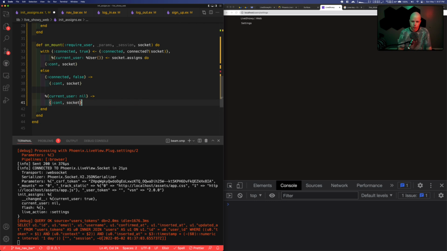Okay, so I wasn't sure how to pattern match on, like, what if this is not a user? And simple enough. So this did not match an actual user struct, so it just passes whatever the assigns are. And it didn't match on this, so this will actually pick up. It will match on whatever the assigns are. If there's a current user key with a nil value, that's when I want to actually halt the socket and redirect it to the login.